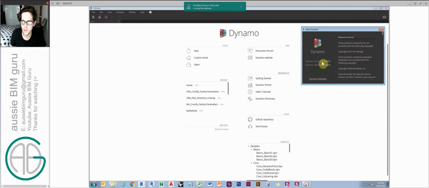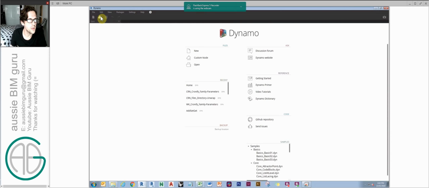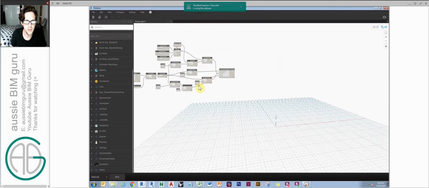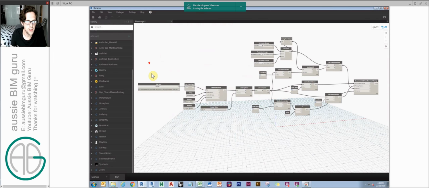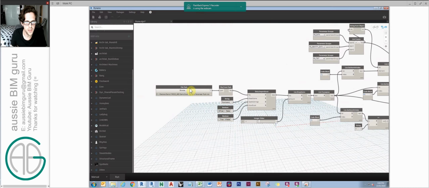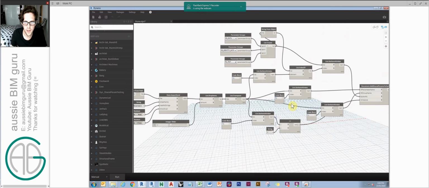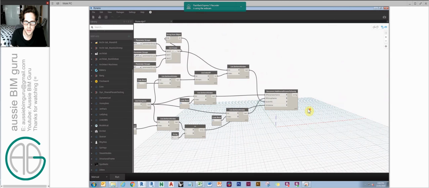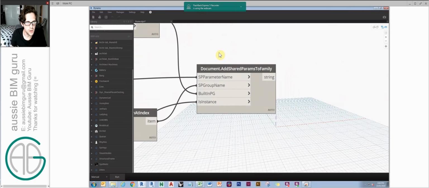The build is here for anyone that wants to replicate this. I think this is currently the latest build, but you'll need to be on 2.0.2 at the very least. So we're going to basically try to build a script that looks a little bit like this. In principle, we're going to take some data out of an Excel file and process it, and we're going to take advantage of a node called Document.AddSharedParametersToFamily, which is part of a custom package that's on the database of custom packages for Dynamo.